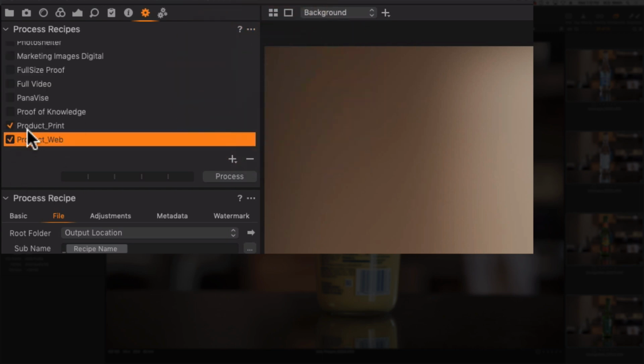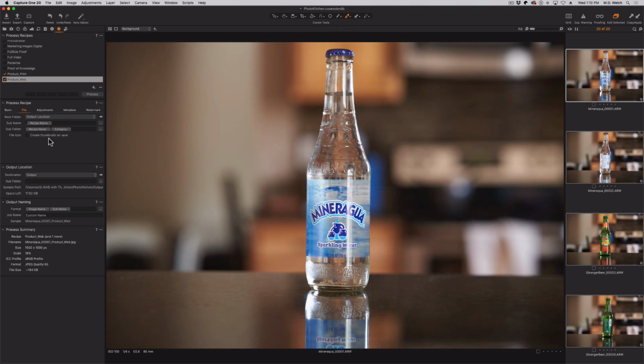The enable means if they're checked or not. So both of these are checked. So I have all of my images selected here. I'll go ahead and hit process. And again, we'll pick it up and edit.